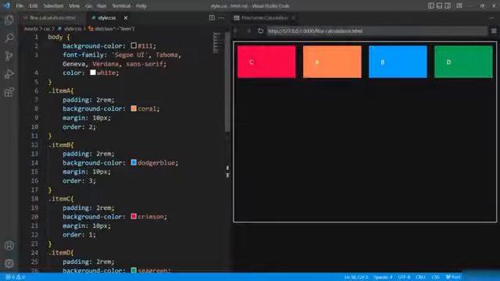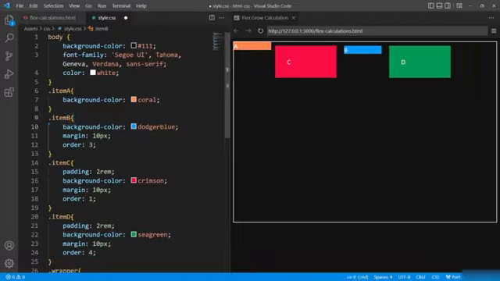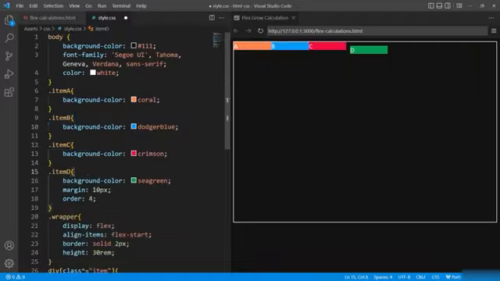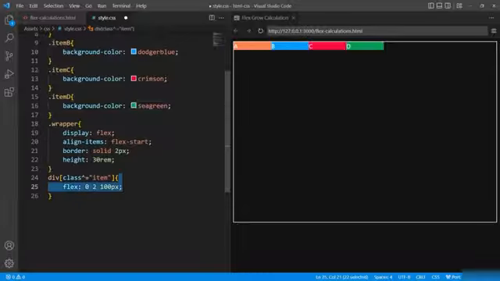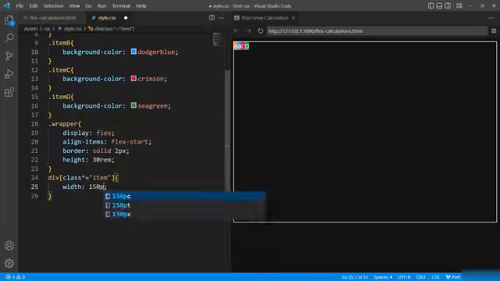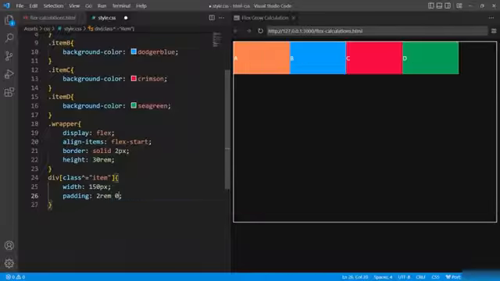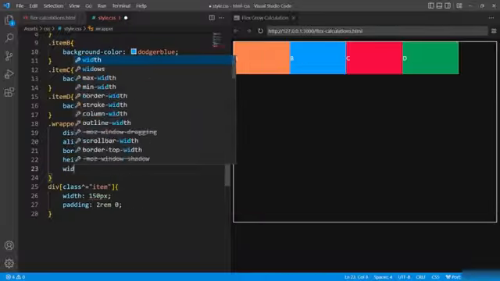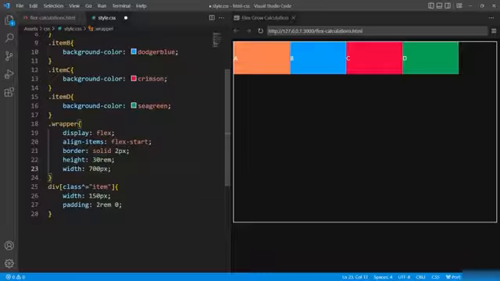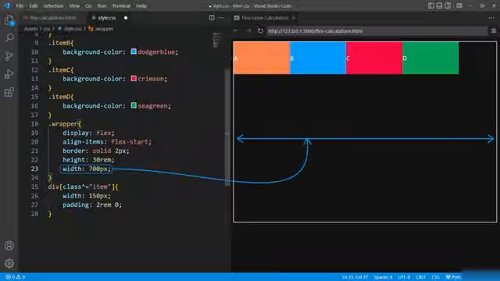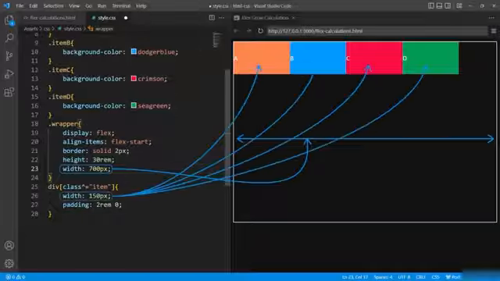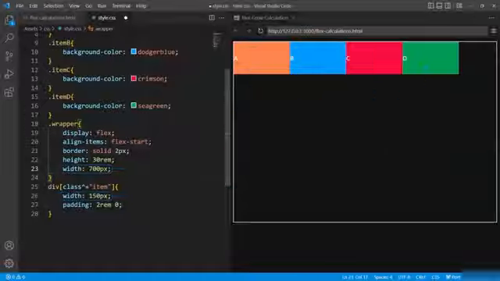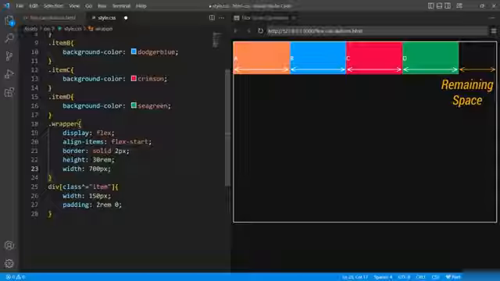The only change I am applying is I'll remove the padding, margin, and order properties from every item. Next, instead of this flex property, let me give width of 150 pixels and padding of 2 rem and 0 to the items. And I will give the width of 700 pixels to the wrapper class. So we have added width to the parent element, that is the wrapper, and to the child elements, that is items. I have removed all the paddings and margins to understand how the FlexGrow calculates the overall width of an item, including remaining space as well.